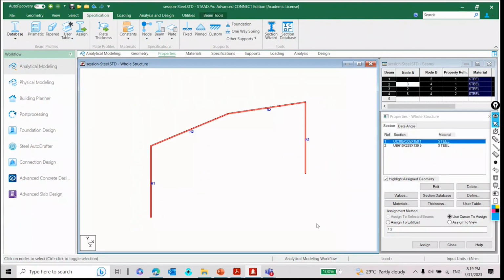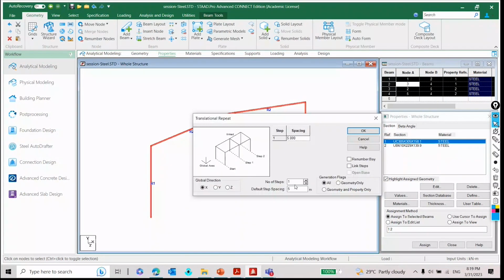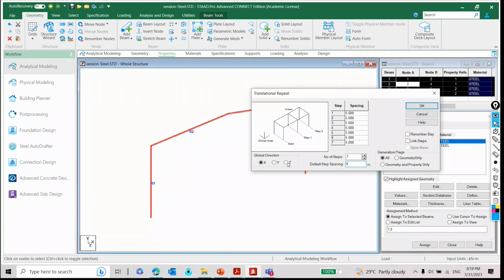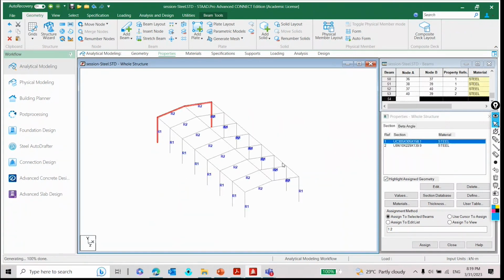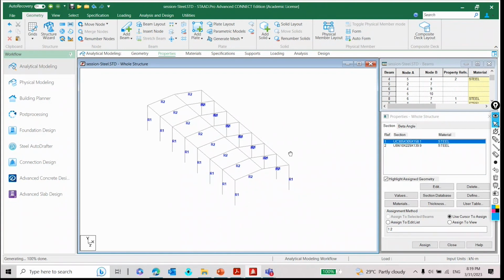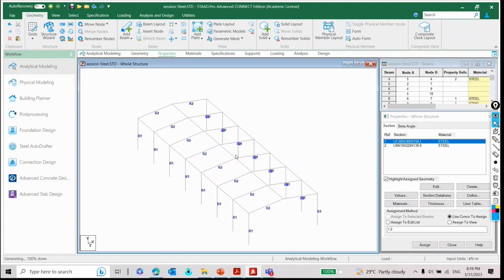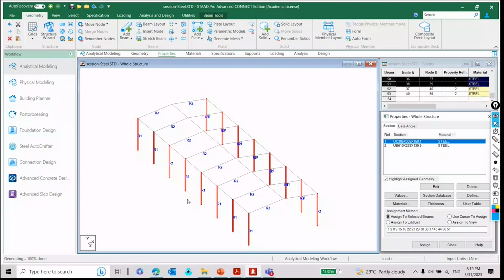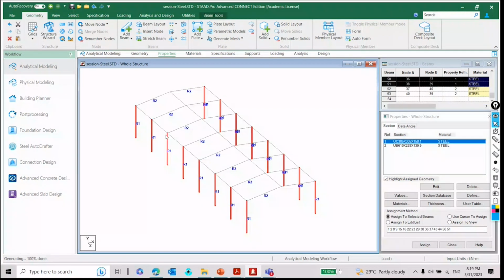Okay, so one frame is ready. Now I'll make a translation repeat of this. We have 7 bays of 6 meter spacing, so I'll make the repetitions in the global Z direction. I can provide link steps, open base, and click OK. So 1, 2, 3, 4, 5, 6, 7. That frame is generated. The properties are already assigned, so there's no need to assign again.